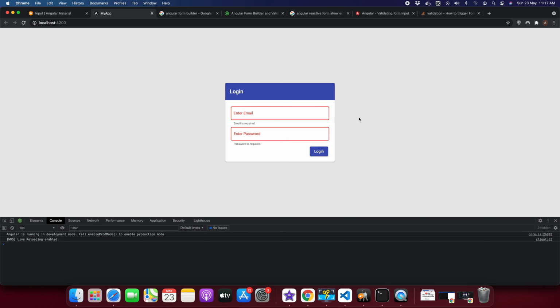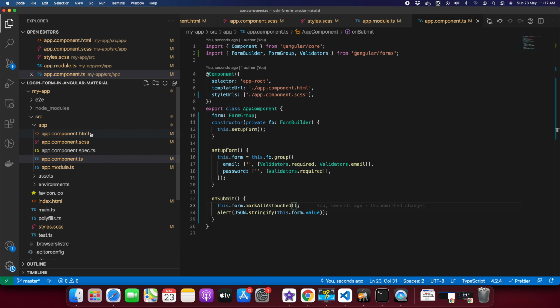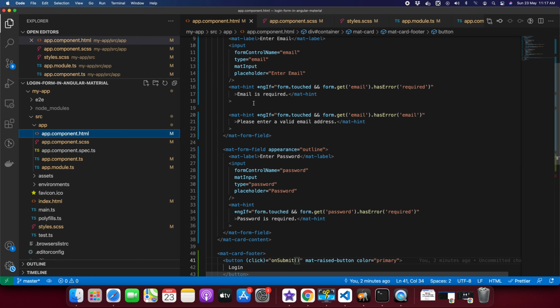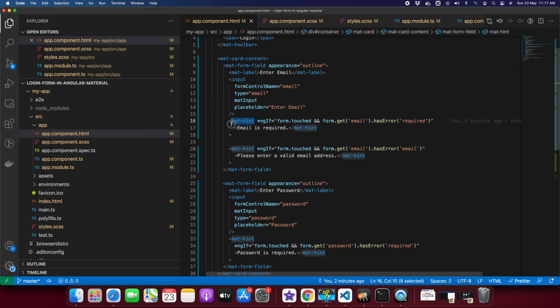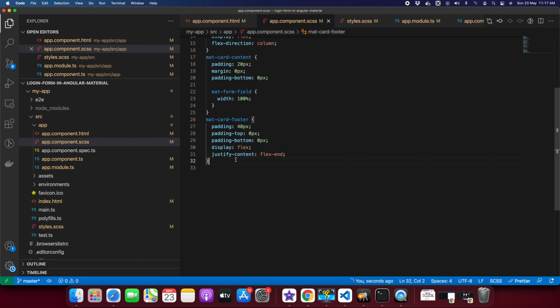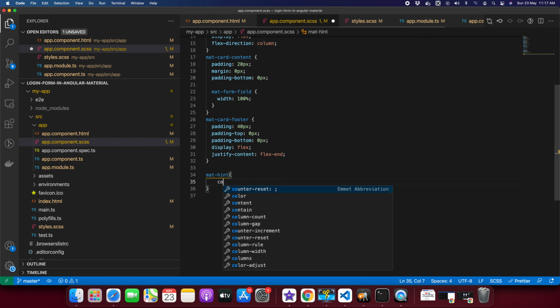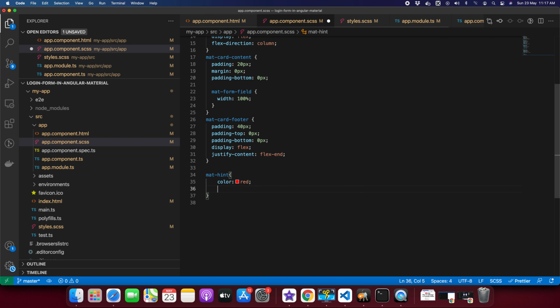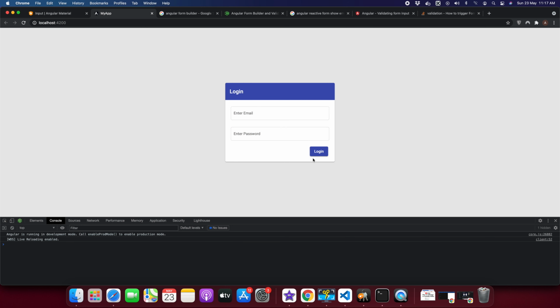All right, you can see that now validation is working. So as soon as you click on the login button, it will show the errors. I want to improve the error messages. These are not in red color. I want to make them red. So instead of mat, actually, let's copy it and style them in the CSS file. Okay, now it is looking perfect.